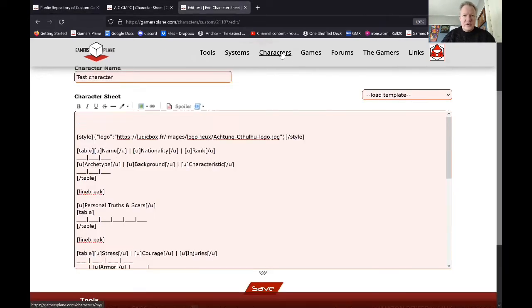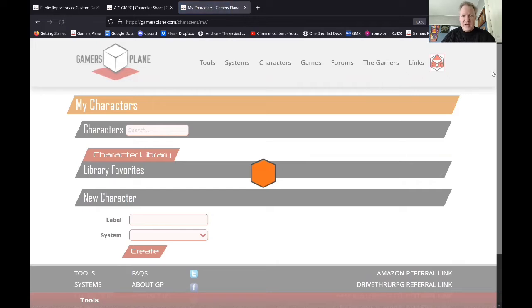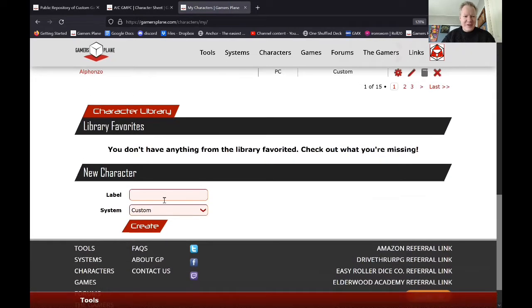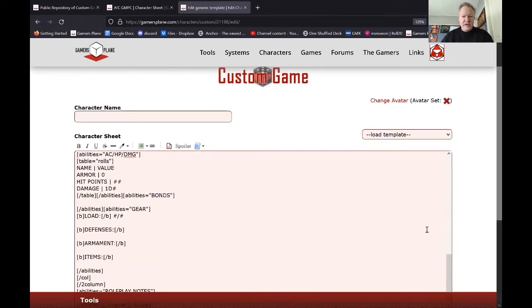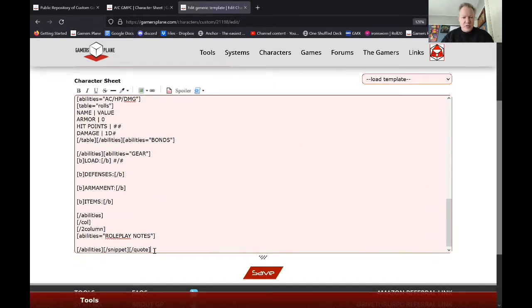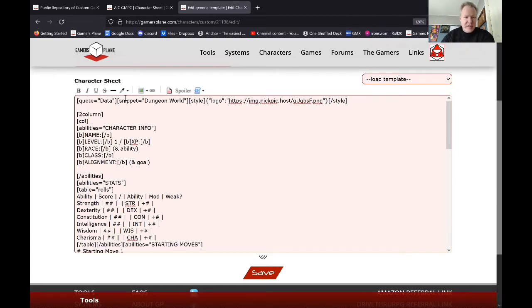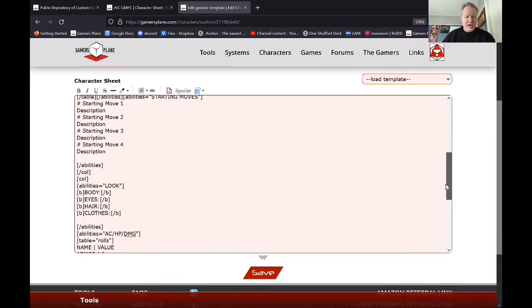Keyboard shortcut for copy, for the younger folks who don't use keyboard shortcuts. Create a template here. I can just paste that code in here. So the first thing I'll do is get rid of that quote. All that coding does is copy all of the code and then add this quote. So once we delete it, I've got Data's Dungeon World sheet built right in.